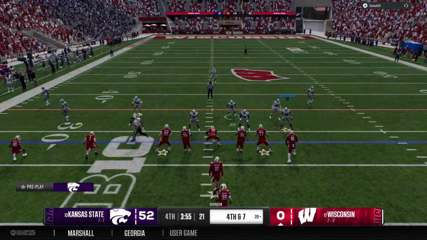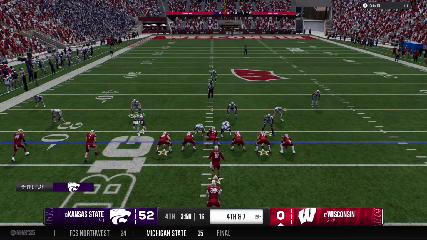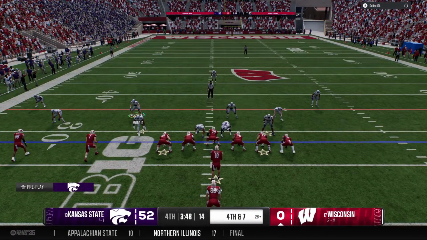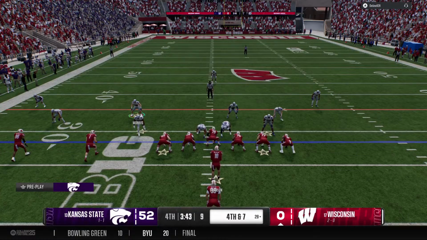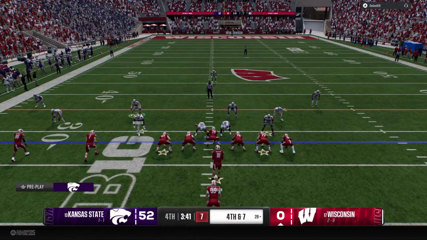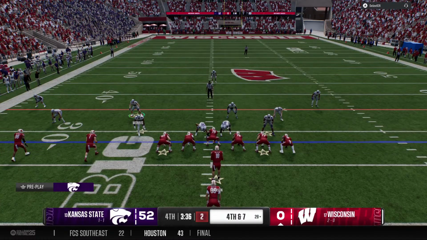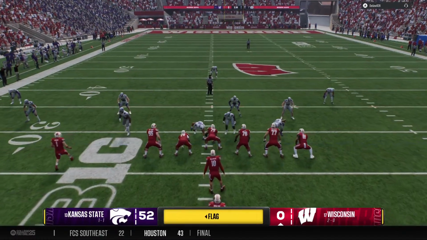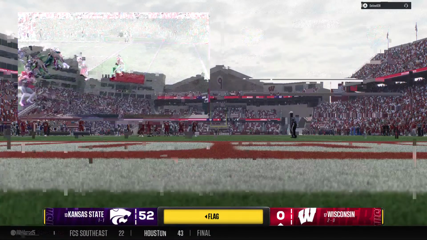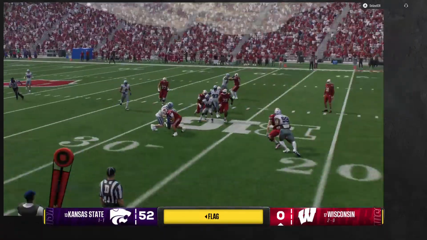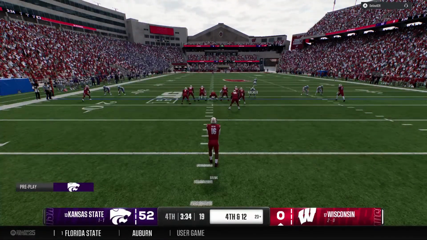Down by multiple possessions, you can't come up empty on this drive. They'll go for it on 4th down. They weren't able to get that one off. A completely avoidable penalty. The quarterback just went into brain lock and lost track of the play clock. The Badgers line up to punt it away.